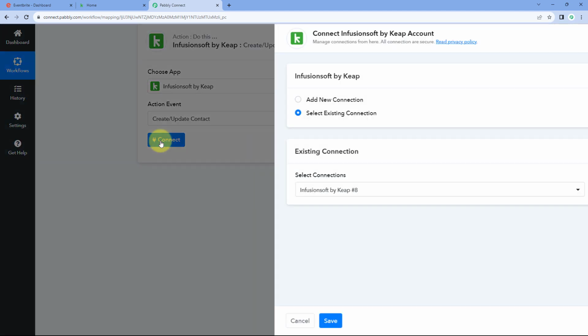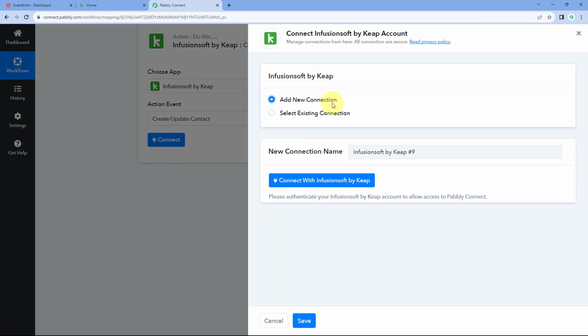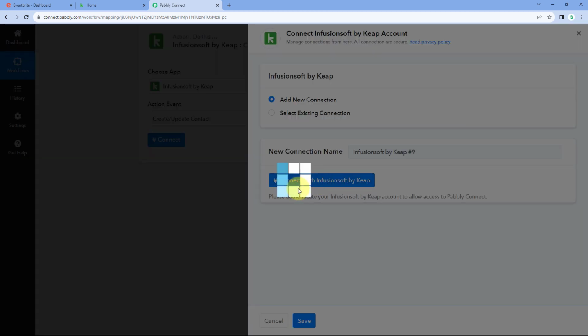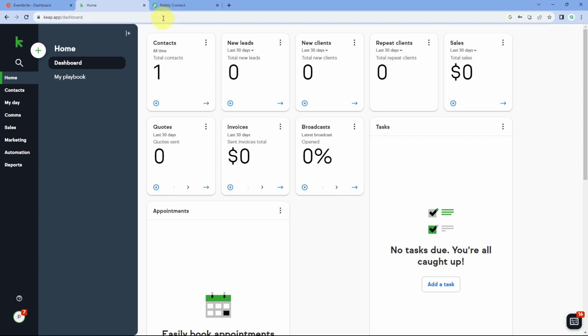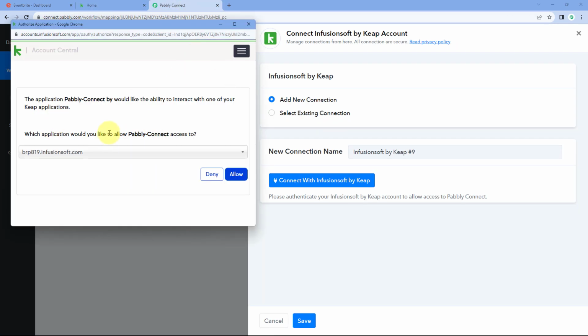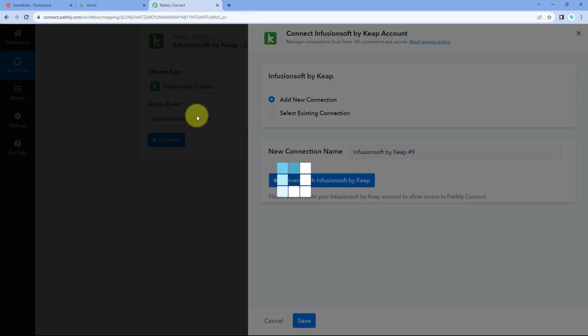Then just click on connect and select add new connection. Now here guys, we have to connect our Keap account, our Infusionsoft account with Pabbly Connect. And to make this connection, click on this connect with Infusionsoft by Keap button. Now because we have logged into our Keap account as well, Pabbly Connect will detect the same account. Just click on this allow button and then you can see our Keap account will get connected with Pabbly Connect.